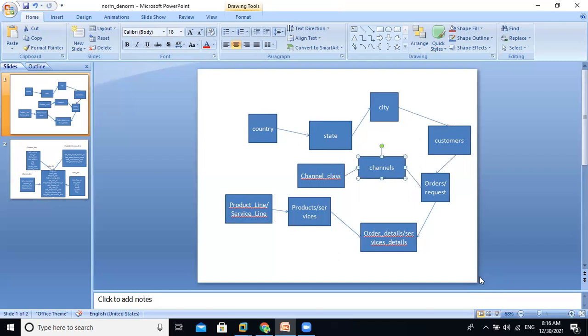Channels mean either mobiles, websites, system applications, or sometimes a physical visit also. Sometimes they can provide the service at your doorstep, a physical visit, not only online. They can send their team to provide the service at the doorstep. That information is available in the channels table. There is also a channel class. We can categorize the channels into different classes: channel class, channels.